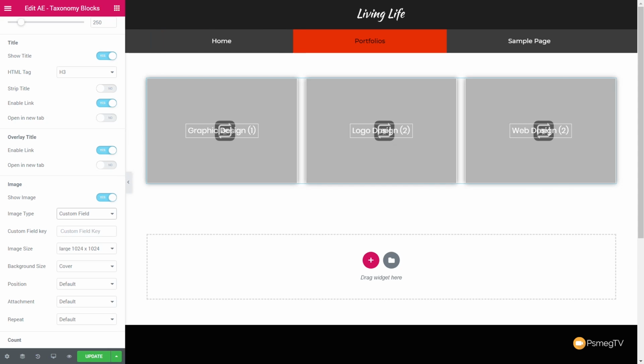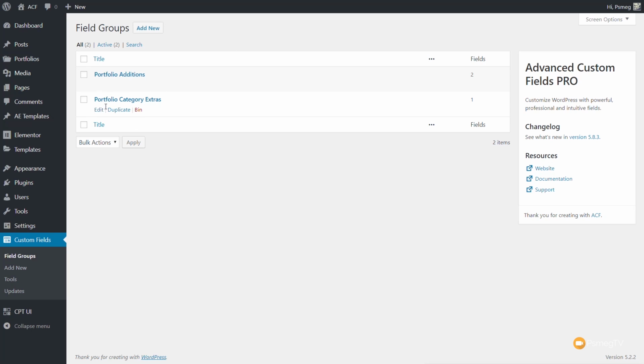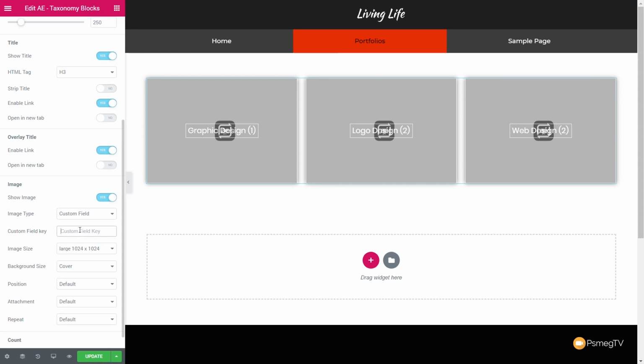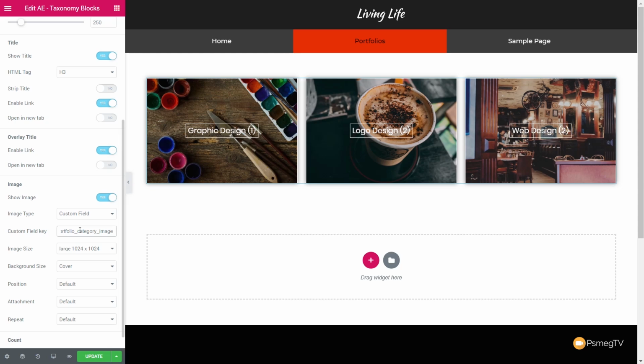So we just jump back over to our custom field section. You can see portfolio category extras and portfolio additions. Well, it's the portfolio category extras that we want. Click on there, and there's the only field type that we created, our custom field, portfolio category image. I'm going to copy that, jump back over, and we're simply going to paste that in there. And we let that refresh, and you see it now pulls in the relevant image that we created when we uploaded, when we created our custom taxonomy, our custom grouping for all of our different portfolio items.